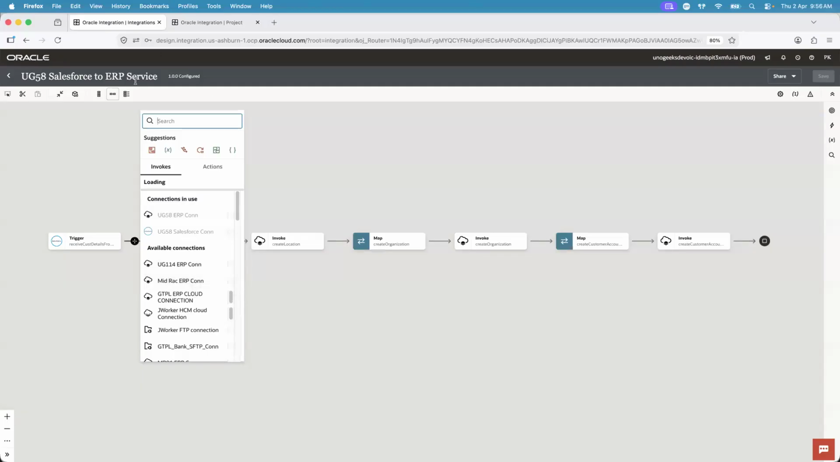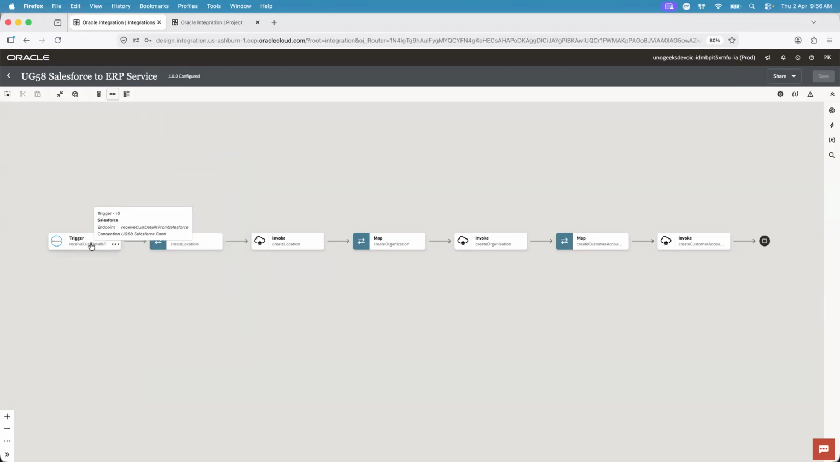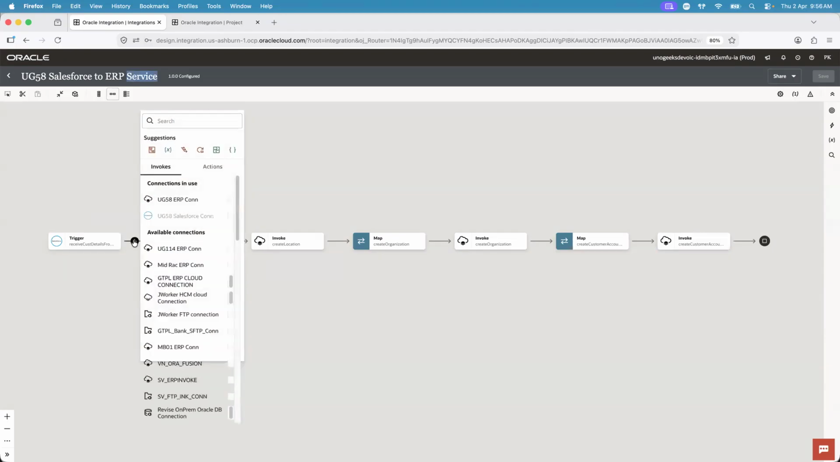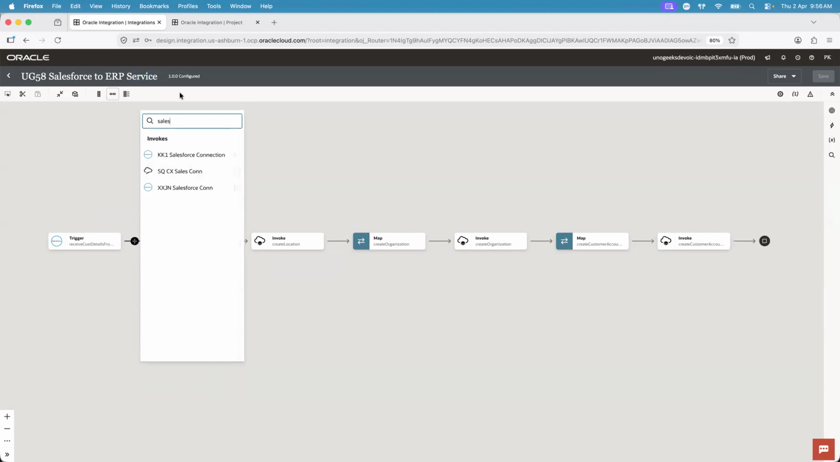Now, any integration you build, guys, the first connection that you configure is called a trigger. And any other connection that you call within the integration is called an invoke. We'll worry about it at a later point. In this case, what should I do, guys? In this particular use case, the first thing that I need to do is configure the Salesforce connection. You should have created a Salesforce connection already. That Salesforce connection is what you will be entering as a trigger here.